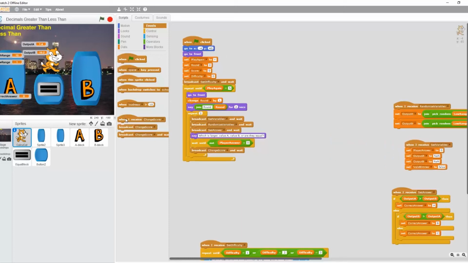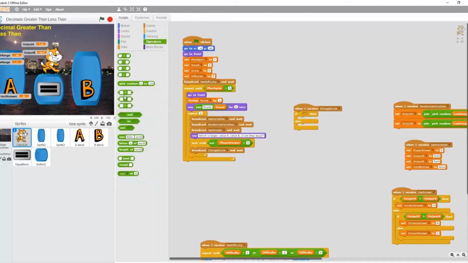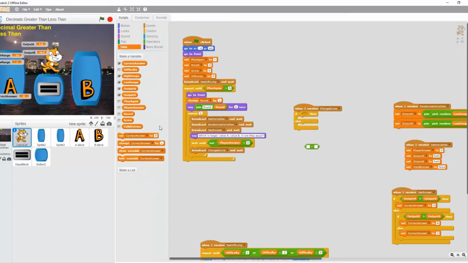So again, come over here and get your hat block for change score, and we want to get an if else block from under control. Put it right there like so, and get an operator for the equals, and go to data, get your player answer, and get the correct answer.